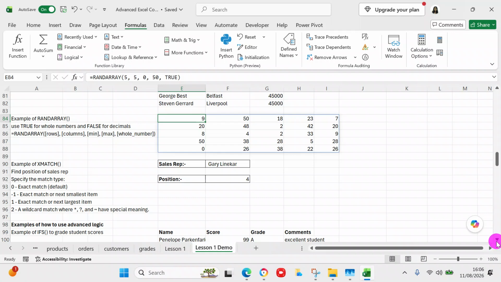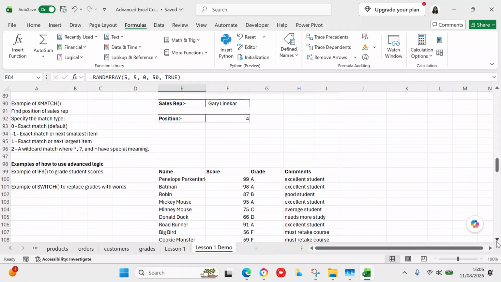Another thing we're going to talk about is XMATCH. With XMATCH, we're going to find the position of the sales rep. So you have to specify the match type. 0 is an exact match, -1 is an exact match or next smaller item, 1 is an exact match or next largest item, and for a wildcard match, the star, the question mark, and the tilde sign have special meaning.